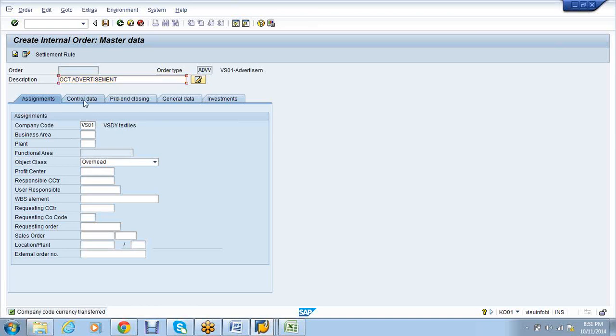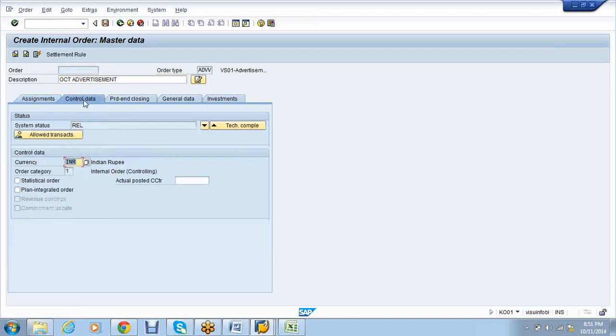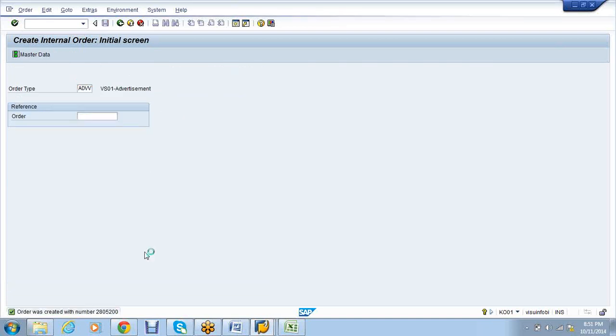Then in the control data, if it is a real order, then no need to do anything. If it is statistical, then select your statistical order. If you select statistical, system considers it as statistical. If you do not select anything here, then system will select it as a real order. So I selected statistical. Now order number is created.